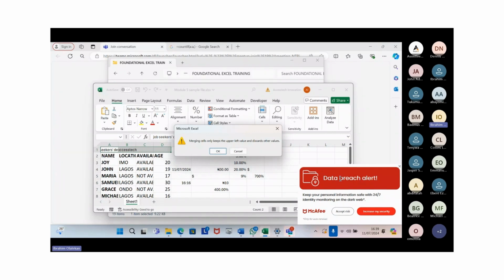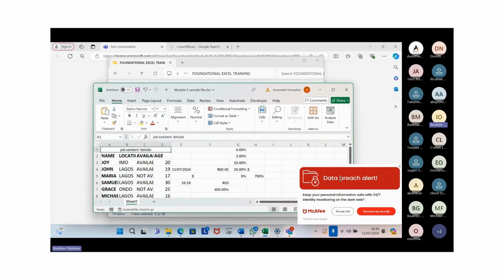So do you understand? So that's what happens. Job seekers details, A1 through D1, E1. So you see, it has removed the data to the right of A1. So it only recognizes the data that is at the upper left. You can see that this is another way to also make your spreadsheet look beautiful. So what else? Let's move on.